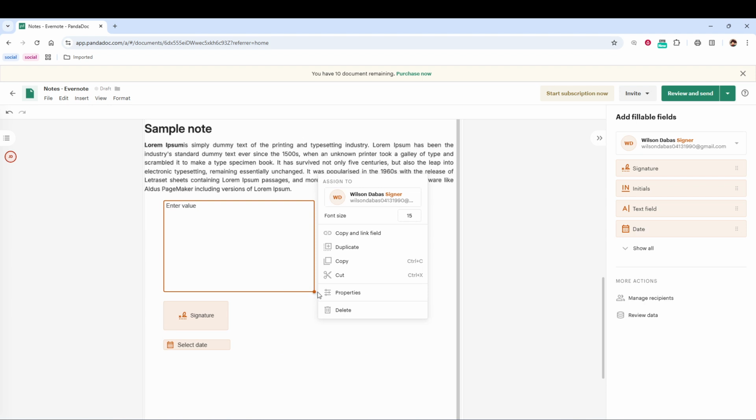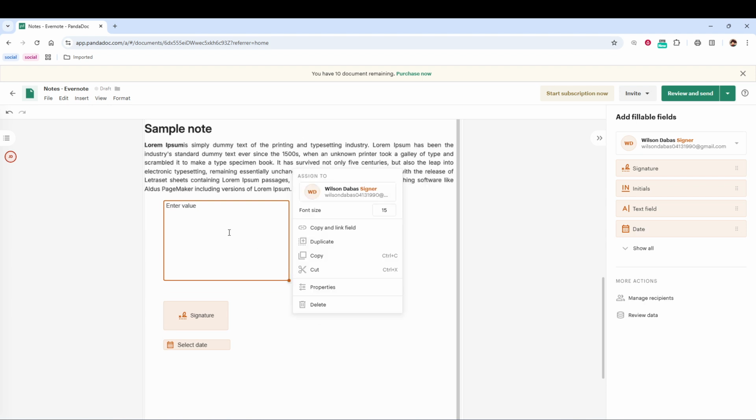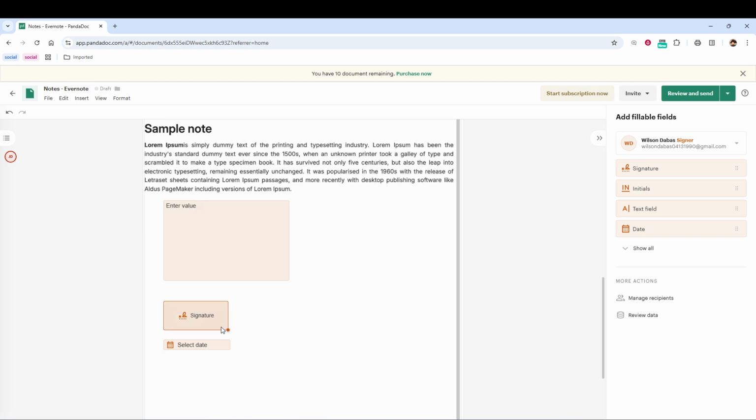Click on the field, hold down your mouse, and move it to the exact line or section where you want the recipient to complete it. When you select a field, you'll also see a floating toolbar. This is where you can reassign that field to a different recipient.